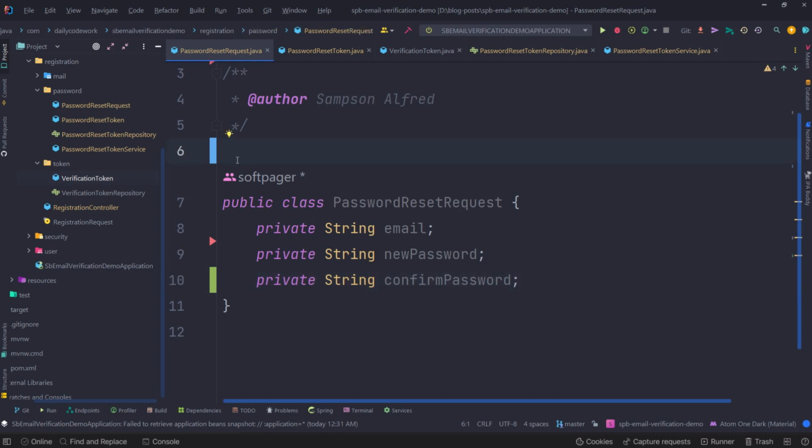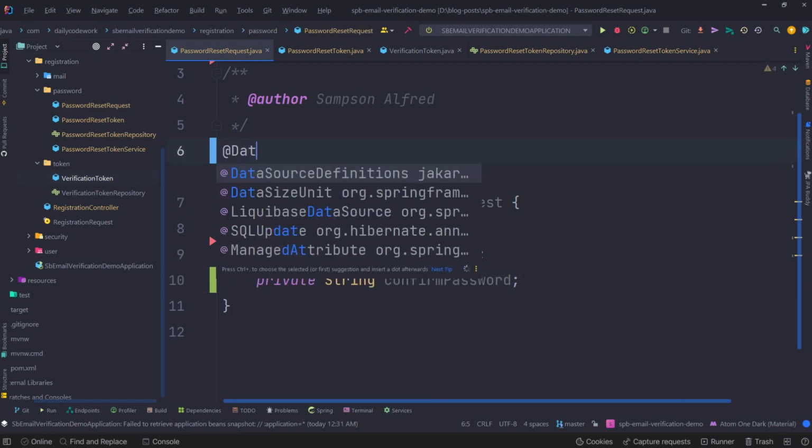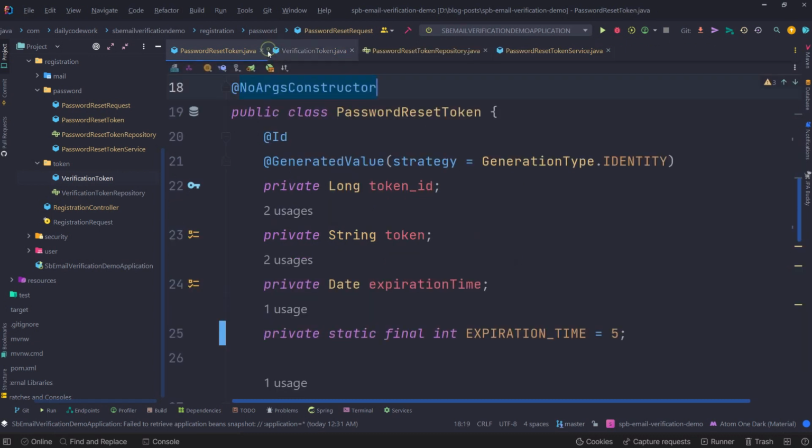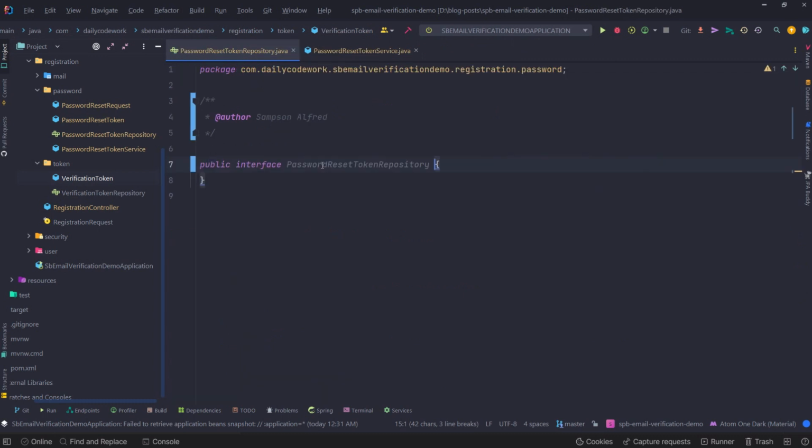And we're just going to need the getter and the setter and some other things. So we're just going to use the data annotation of Lombok. So we are done with this, and also we are done with this. Now let me close this one down because we don't need it here.